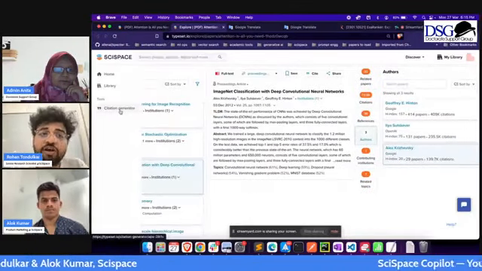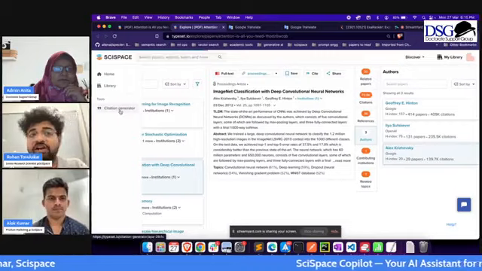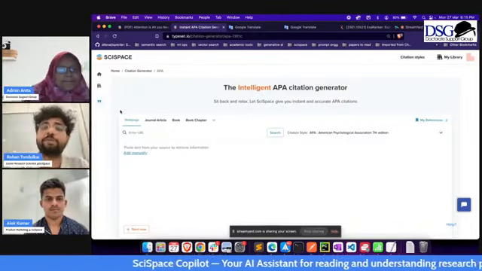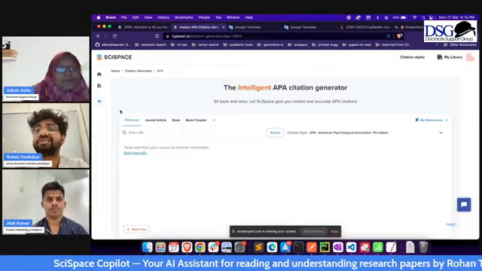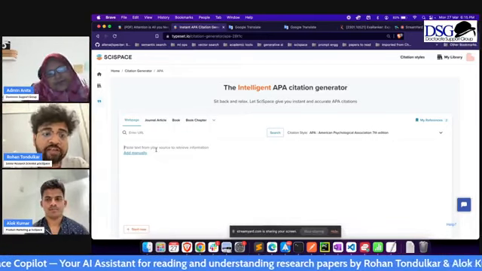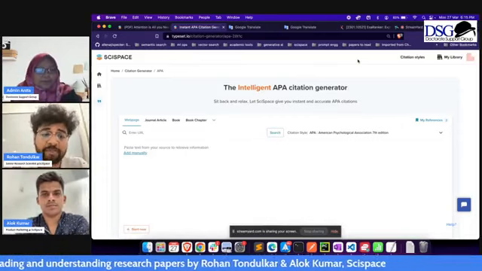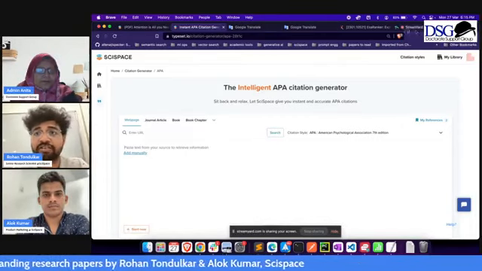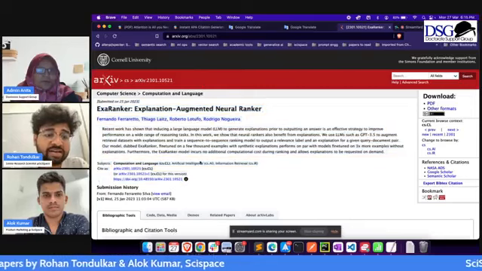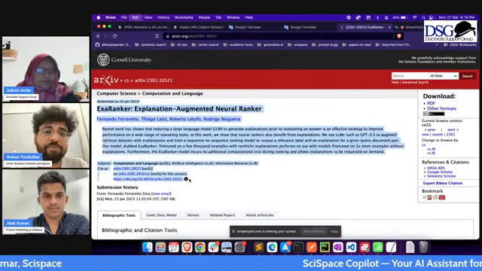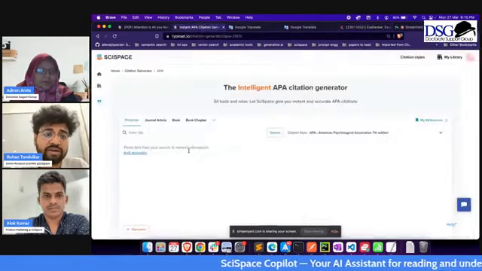Recently we also launched something called an intelligent citation generator. A lot of times people read papers and want to generate citations, so it's not easy. So we have a very smart citation generator where you can copy paste any text from anywhere and we generate a citation. For example, this is an arXiv link. And you don't need to fill in all the details. You can just copy paste something here.